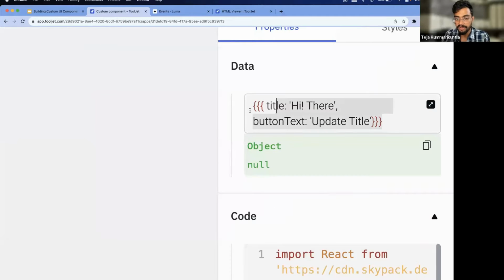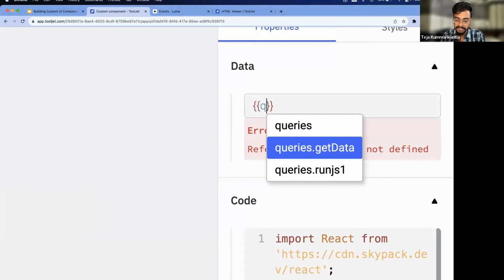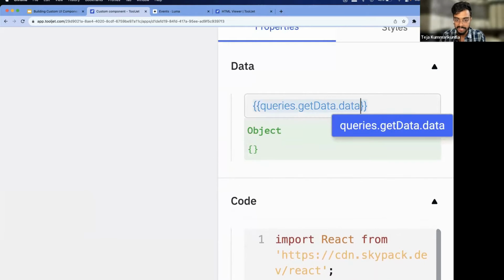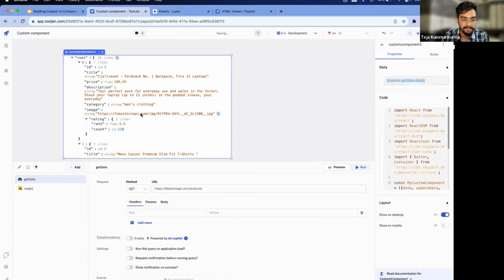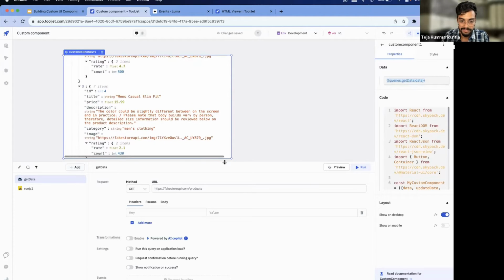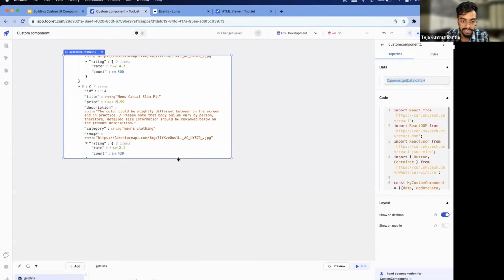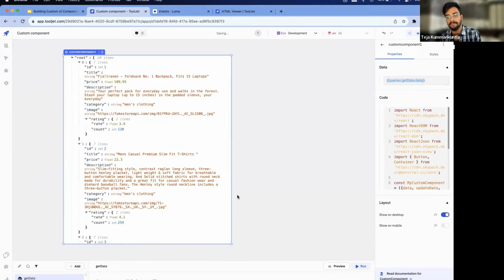Okay, so let me remove this and then access the query data. So you can just say queries.getData.data. So this is how you access it. And once you have it and run it, you should be able to find the beautified version of the JSON data on the canvas. So yeah, this is how quickly you can actually build some simple custom components.